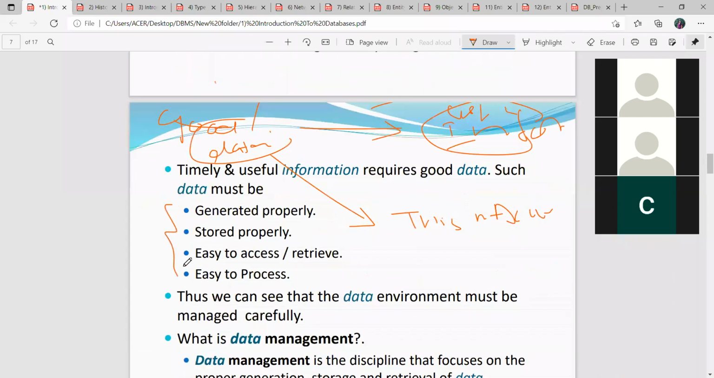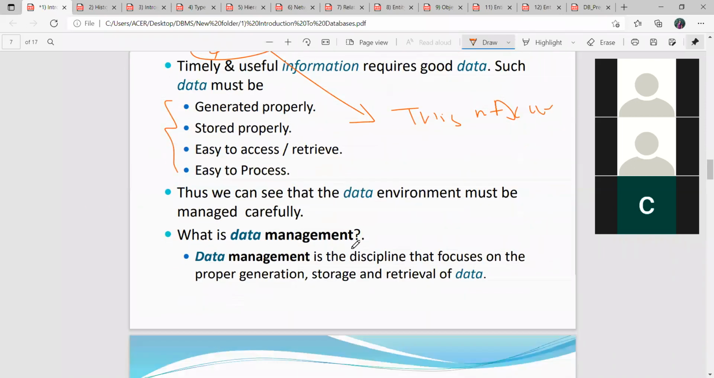Likewise, you can see there are so many things about data management. When we consider data management, it is a discipline that focuses on the proper generation, storage, and retrieval of data. If you need to produce good, correct, or accurate information, you need a good data set. To maintain a good data set, you need some idea about data management. Data management is the discipline that focuses on the proper generation, storage, and retrieval of data.